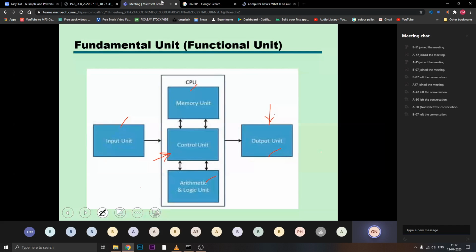In this example, your data became the input unit and the output unit. There is no physical device available over here. So that is also an example of input and output. So your data can be both input unit and output unit. Okay, so that is one of them.